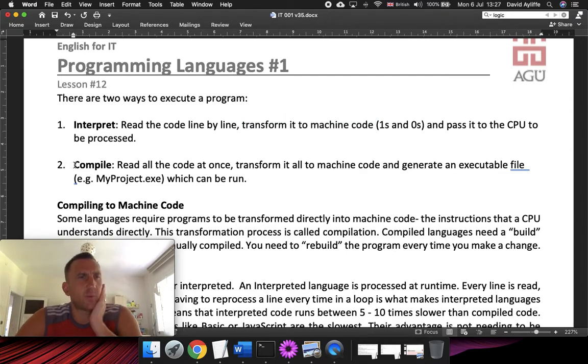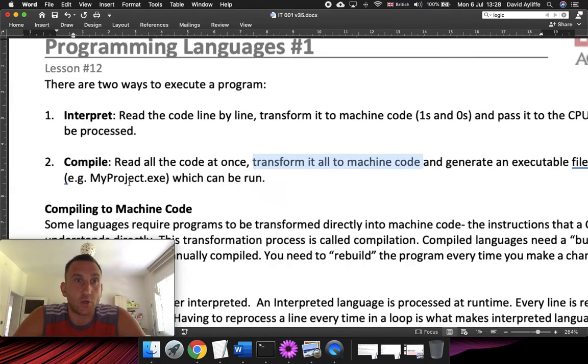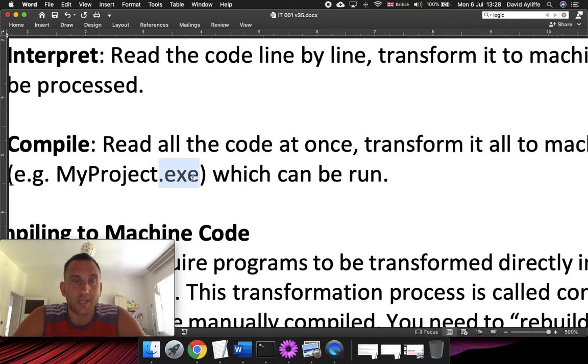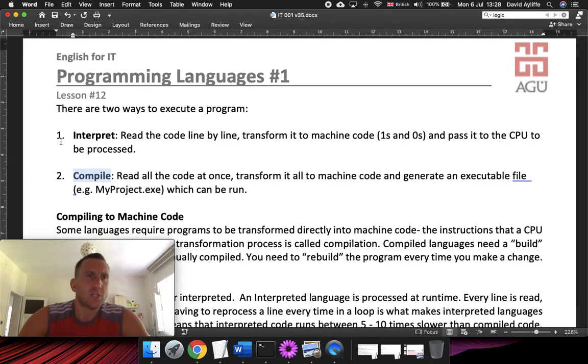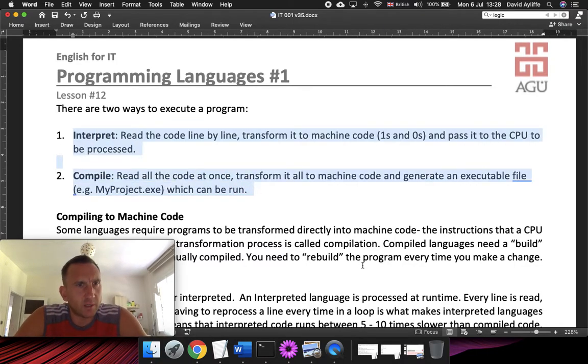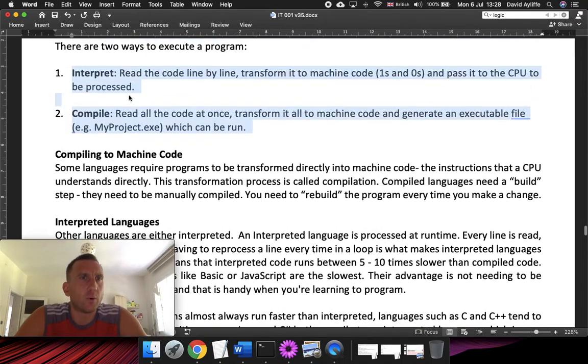This is in contrast to when we compile code. When we compile code, all of the code is read at once, it's all transformed into machine code, and then we get this output, this executable file. This .exe file. If you're using Windows, most of you are probably using Windows, you might have seen these exe files. These are executable files that have been compiled by a compiler. So that's a very simple introduction. Read the paragraphs. We will come back to these two concepts shortly.